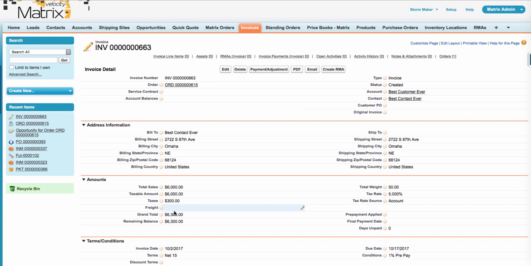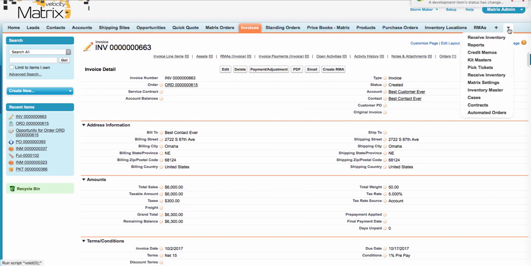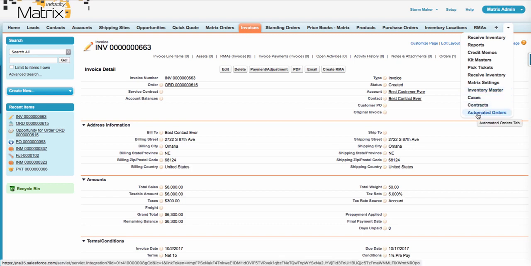Now there are extended features that we can go into, and again, that are best at a demo level. But as you can see here, this is an in-depth system with all these tabs and the additional tabs here. Credit memos, kits, CPQ, settings, inventory masters, contracts, and even automated orders.